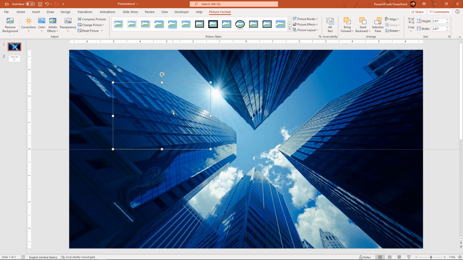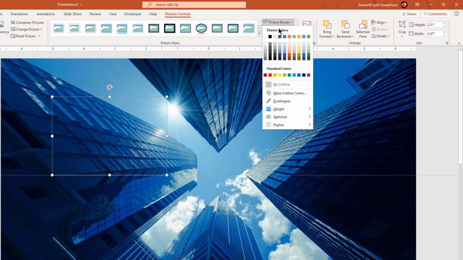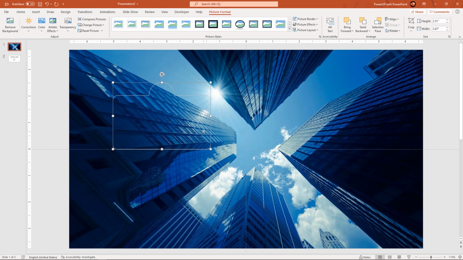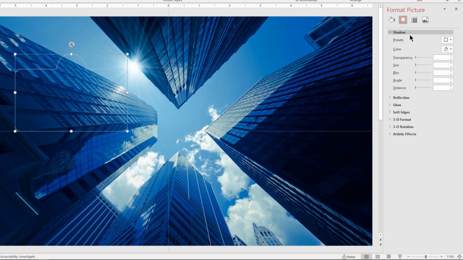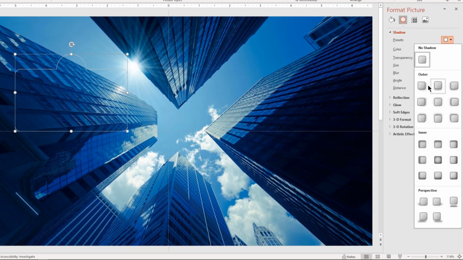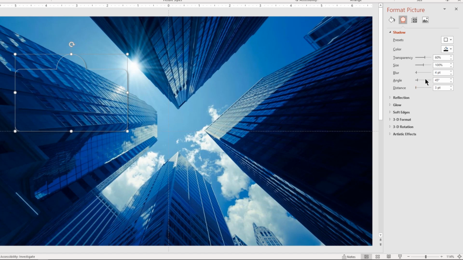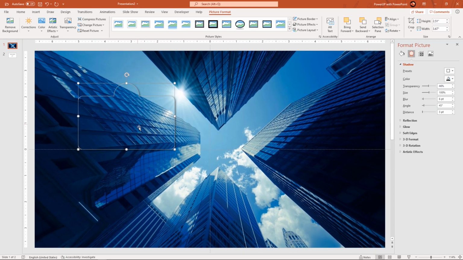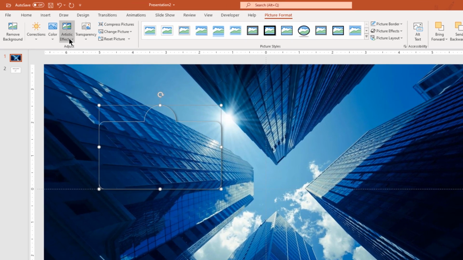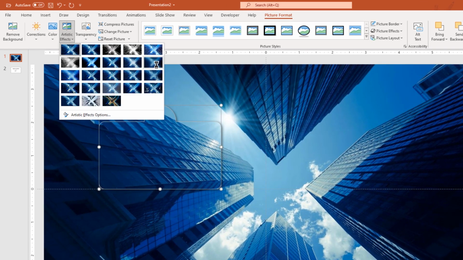Let's apply light border color and outer shadow effect so that this placeholder stands out from our background. That looks perfect. Finally, go to Artistic Effect and apply Blur Effect to make this placeholder appear like a glass.